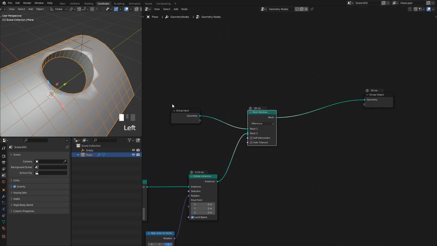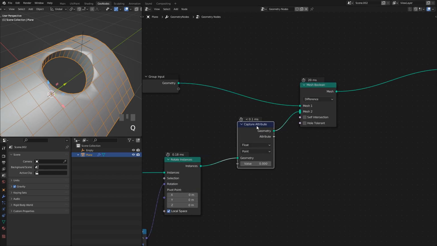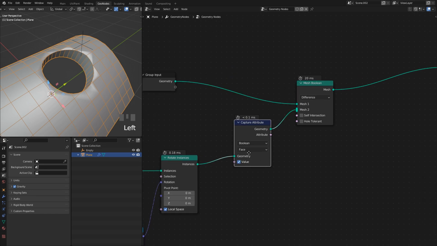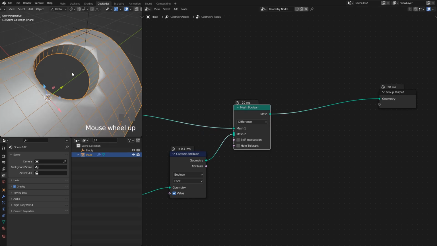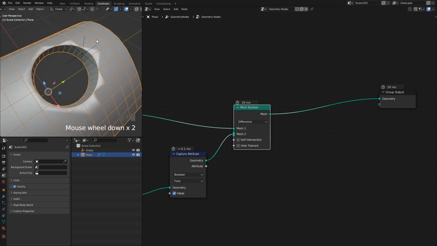And to remove the rest of the faces, we're going to use a capture attribute. Now the capture attribute node stores information inside the geometry itself. So if I set it to boolean and set it to faces, inside each face of our cylinder, it will store a value of 1. And once the boolean is complete, these faces technically belong to the cylinder, so they will have a value of 1 associated with them, but the faces of our surface will not.